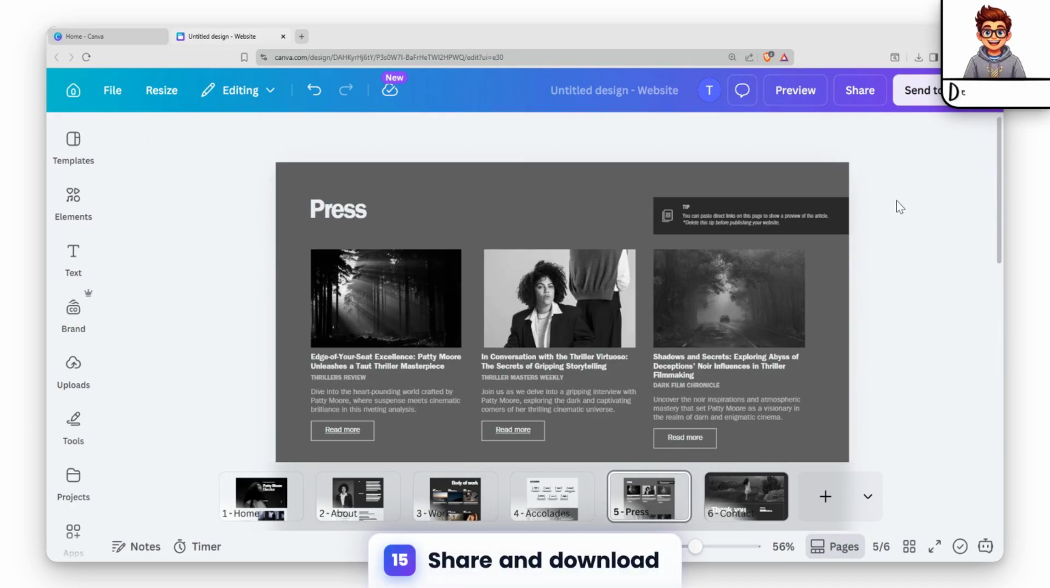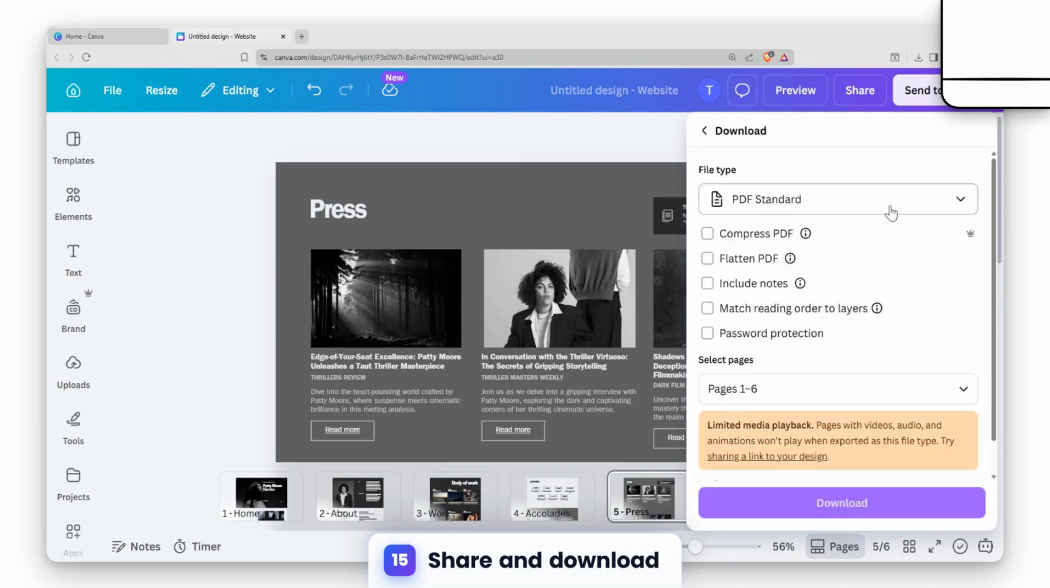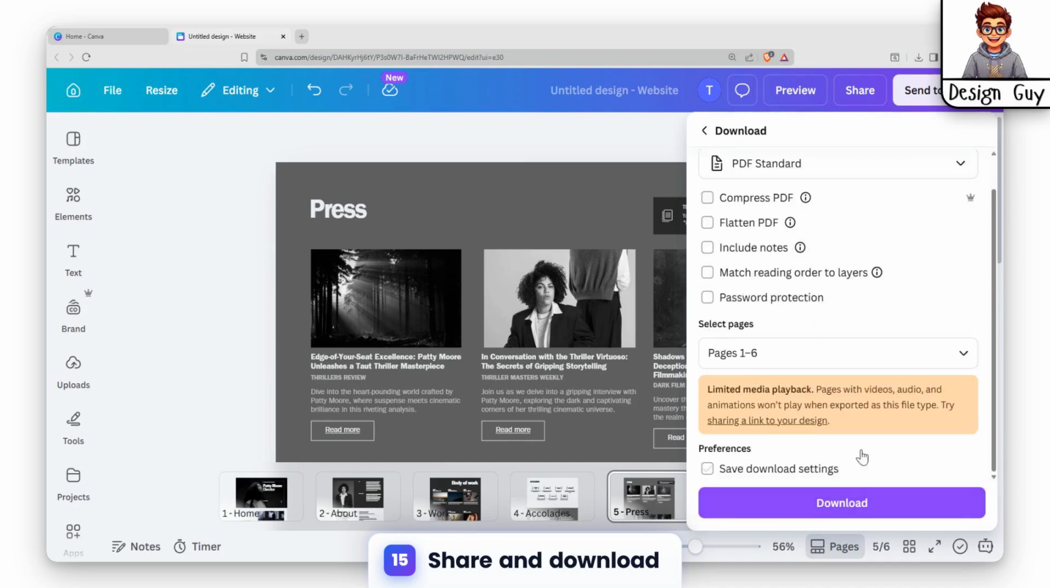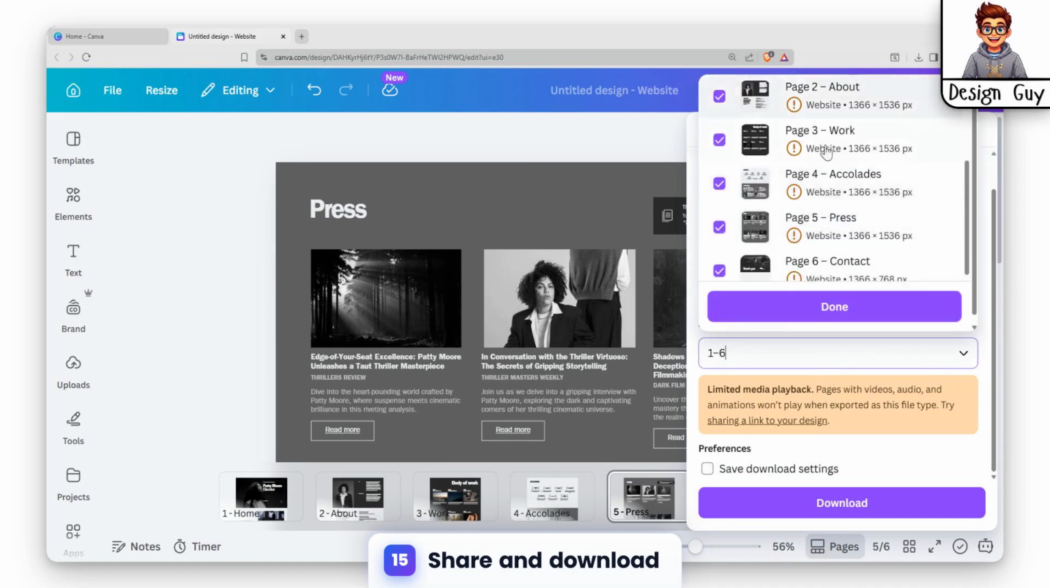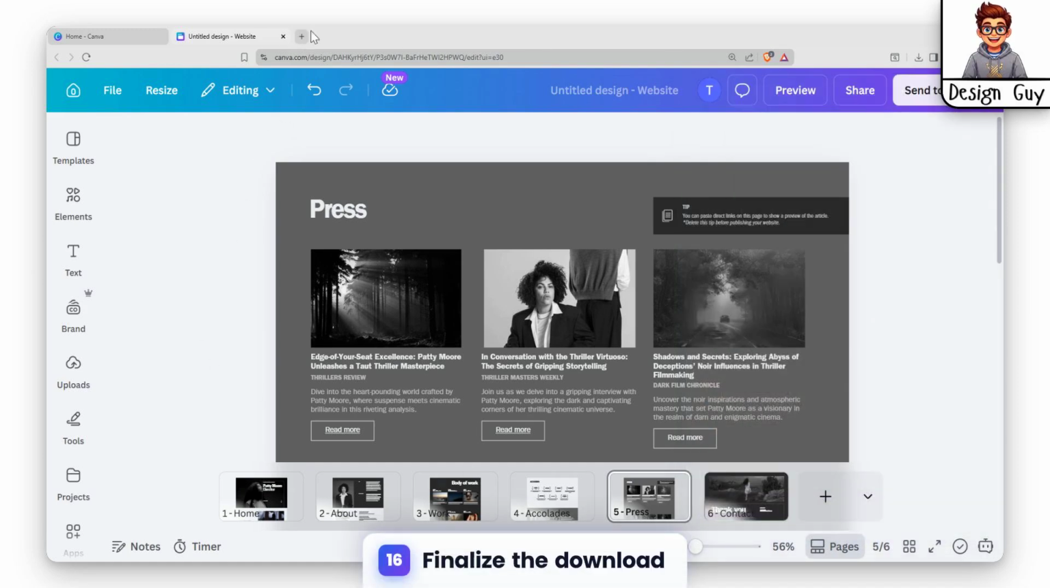After completing your work, click the Share button, then select Download as App Sender. Ensure you set the appropriate pages for download so that only the intended content is included in the exported file. You're done. The task is now complete.